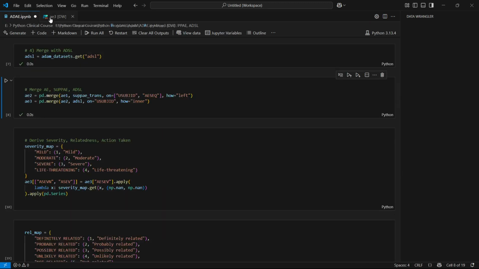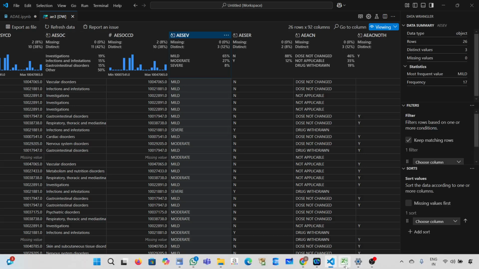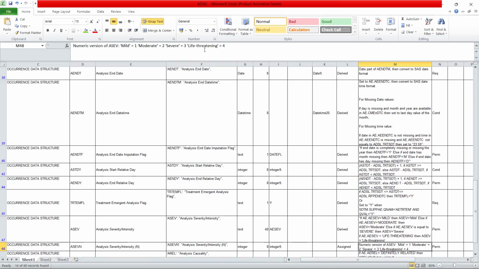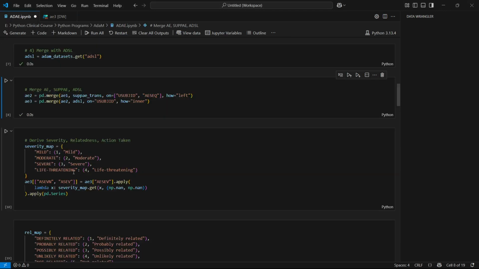We don't see life threatening there, but we're considering it because the specification is asking for life threatening as well. For that reason we have to consider it. So there are only three distinct values. For the three distinct values, I'm giving proper case, with 1, 2 and 3. All of them I'm giving in proper case.